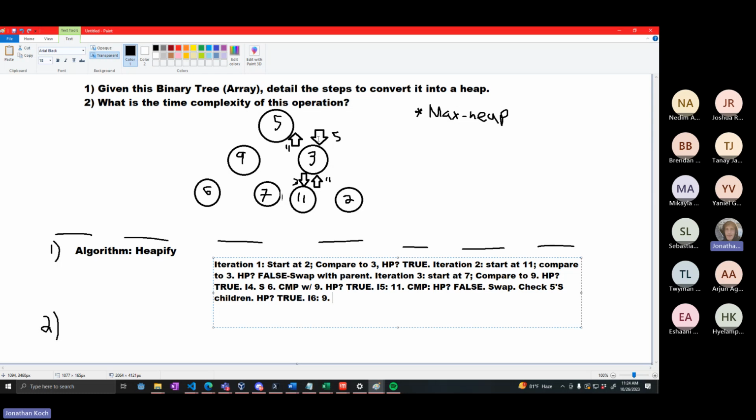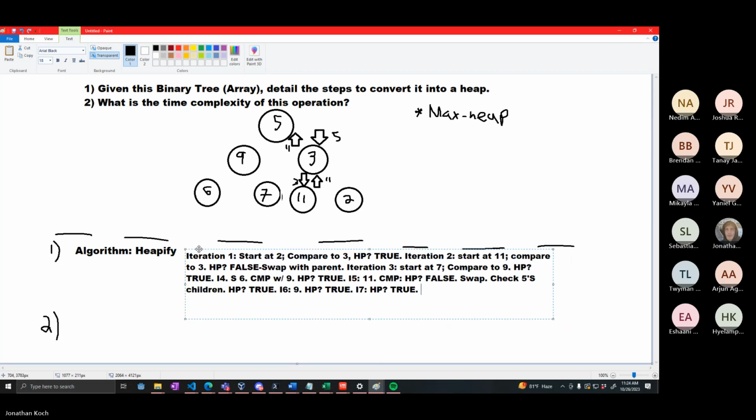You're going to iterate through again. So 9 heap property, through, and then I7 heap property true. So you could already see that when you have this bubbling effect, a lot of the times you end up sorting it before you're even done. But you're definitely going to sort within some number of iterations.